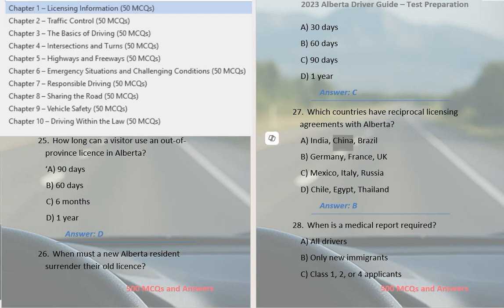Which countries have reciprocal licensing agreements with Alberta? A. India, China, Brazil. B. Germany, France, UK. C. Mexico, Italy, Russia. D. Chile, Egypt, Thailand. Answer. B.